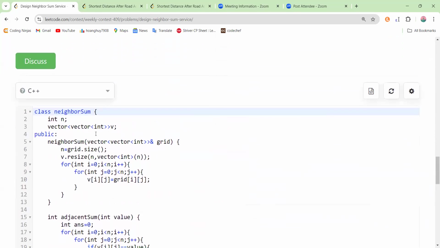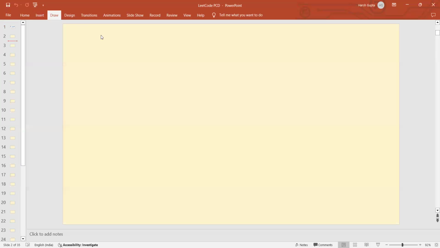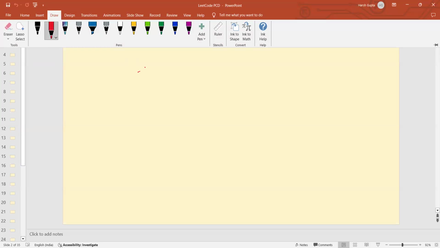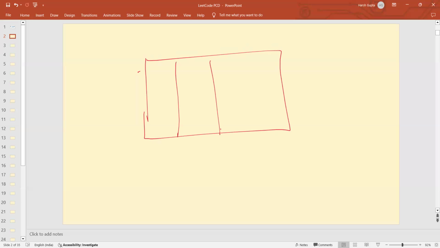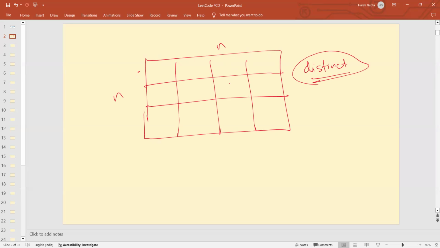So let's understand what we need to do. You have a grid, and it is given that this grid contains all distinct elements. If this is an n cross n grid, how many values should it contain for all elements to be distinct? N square values, isn't it? And it is given that this grid contains values from 0 to n square minus 1. All values are distinct.